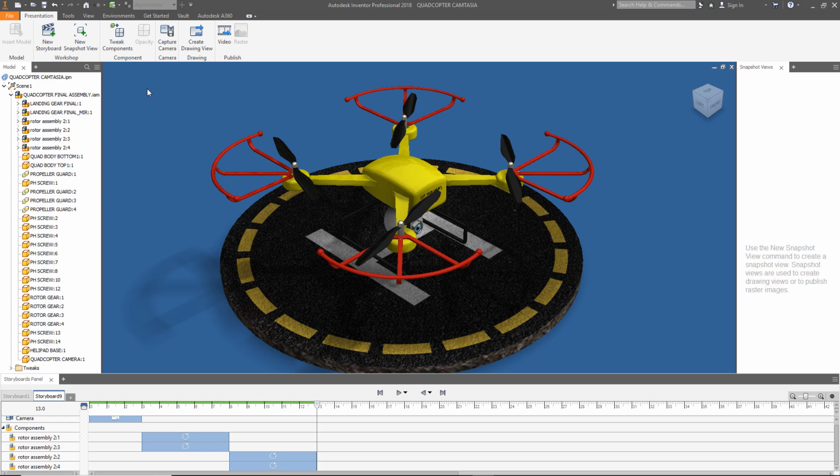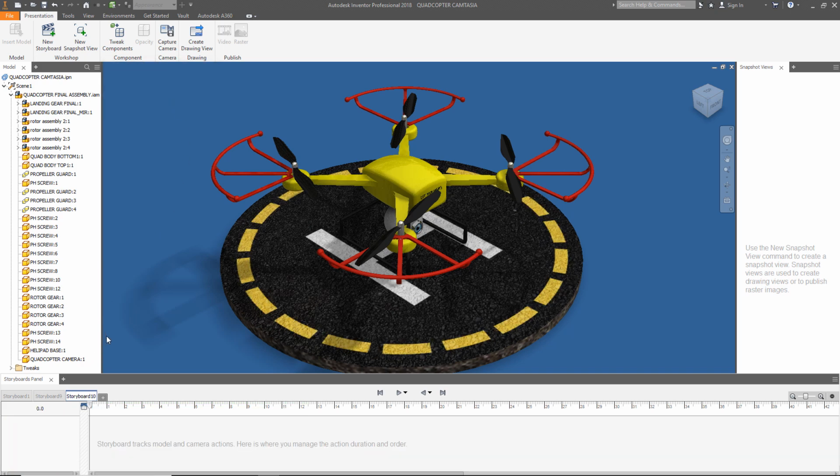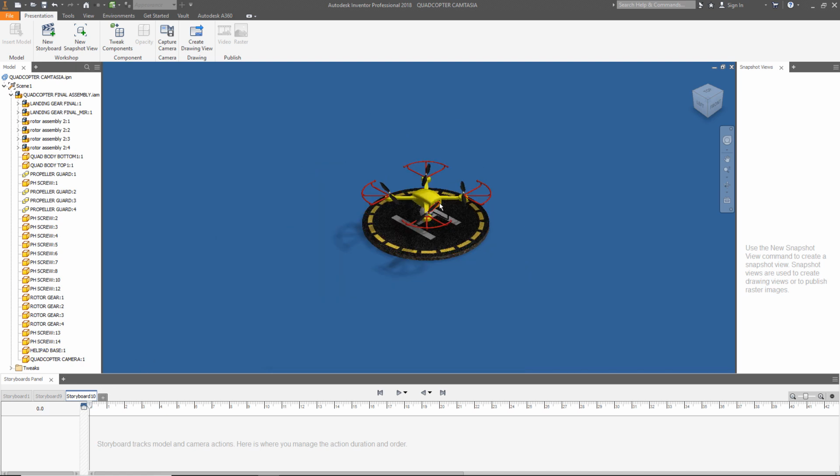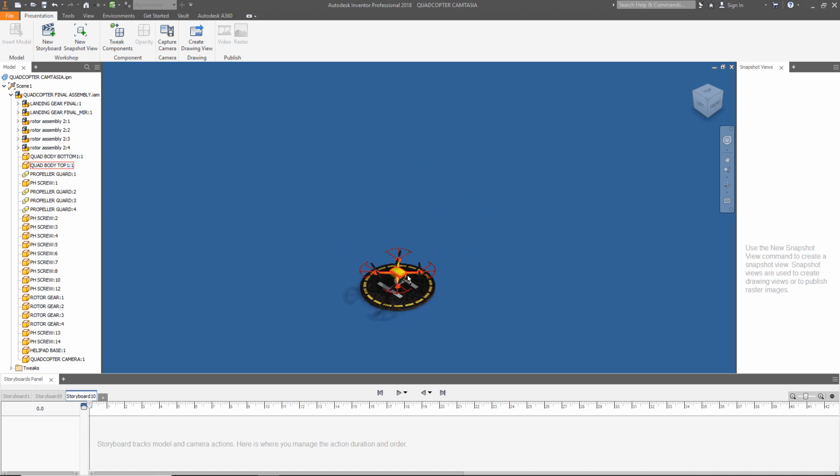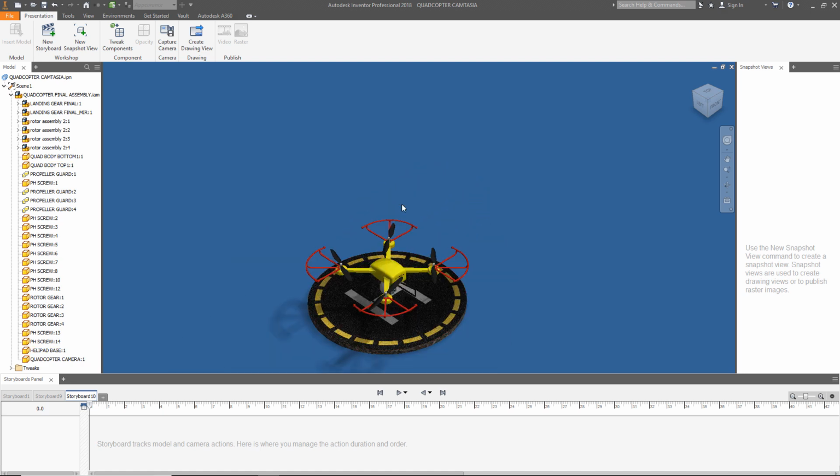I'm going to begin by creating a brand new storyboard, and I'm going to start from the end of the previous storyboard that we did. Then I'm going to move my camera view back to where, when this copter rises in the air, we can see it up here and not fly off our screen. So that's probably a good starting point. I'm going to move this to about, let's say, 3 seconds, and then capture my camera.